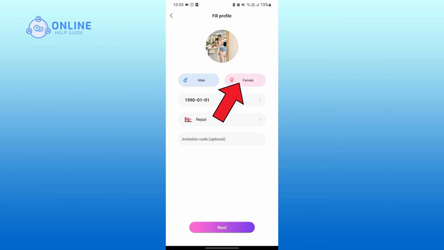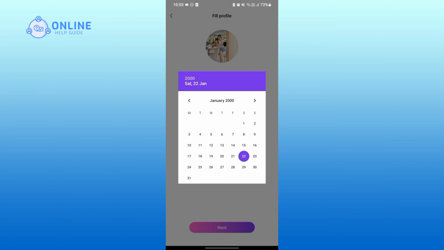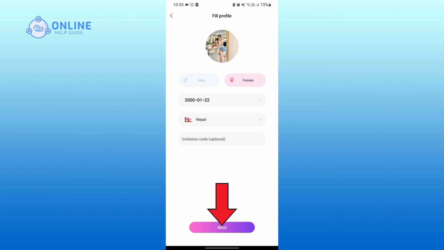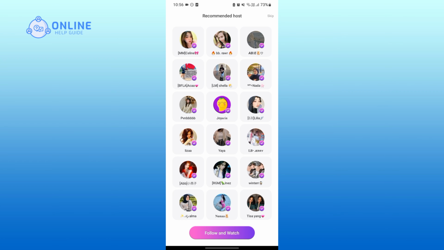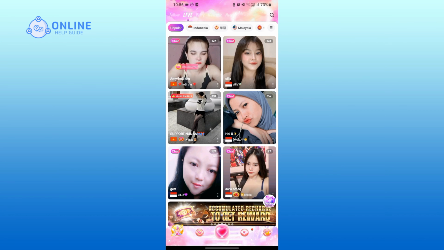Select your gender. Provide your date of birth. Tap on Next. You can simply follow them or skip this process. And that is how you can easily create an account on Mango Live.